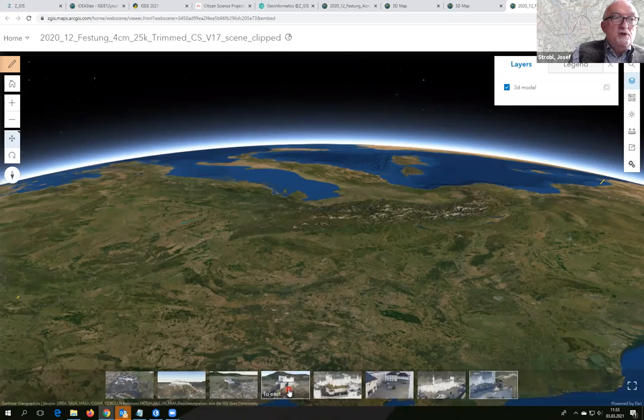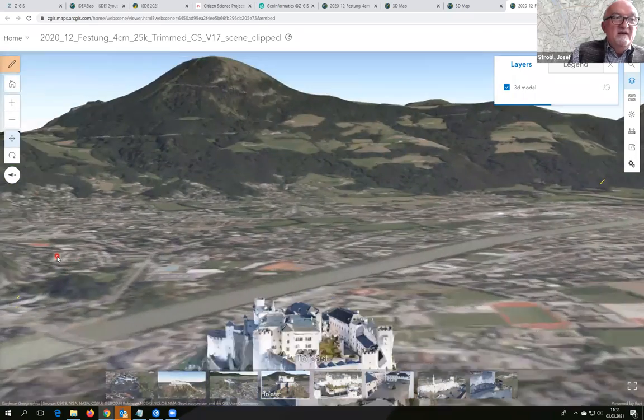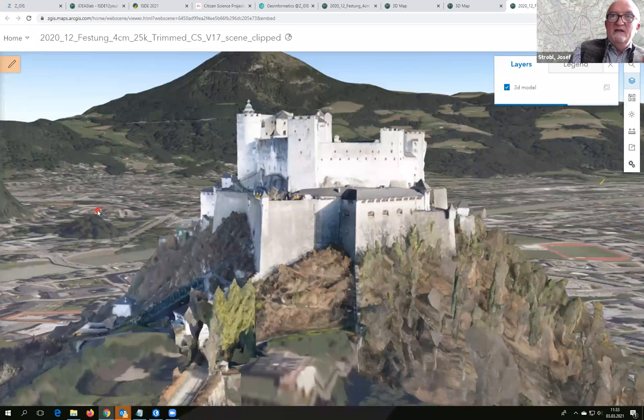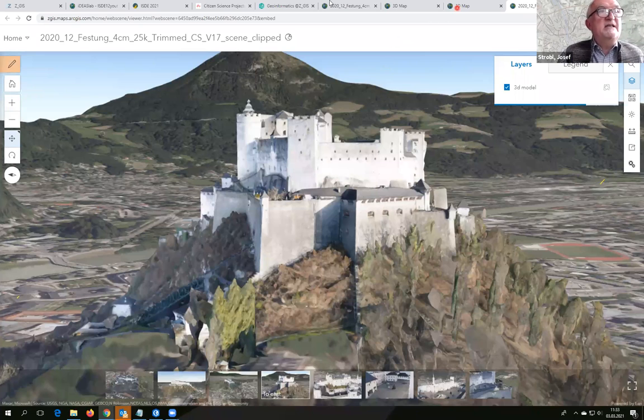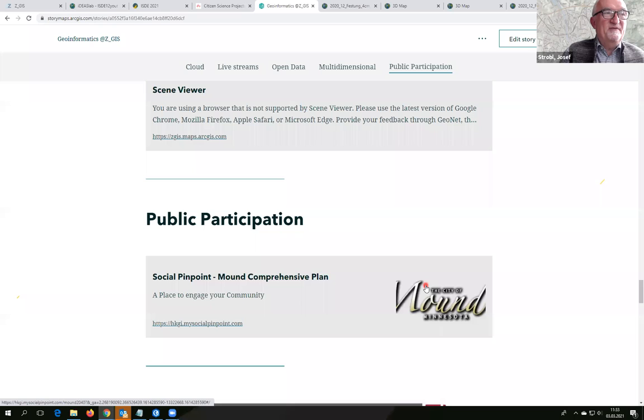Everything is perfectly geo-referenced. So as soon as I want to go back, we again can enjoy the view from this castle. So that would be another key point I would like to emphasize, that we can choose the perspective, and we're always on the surface of the Earth, which corresponds to real life.